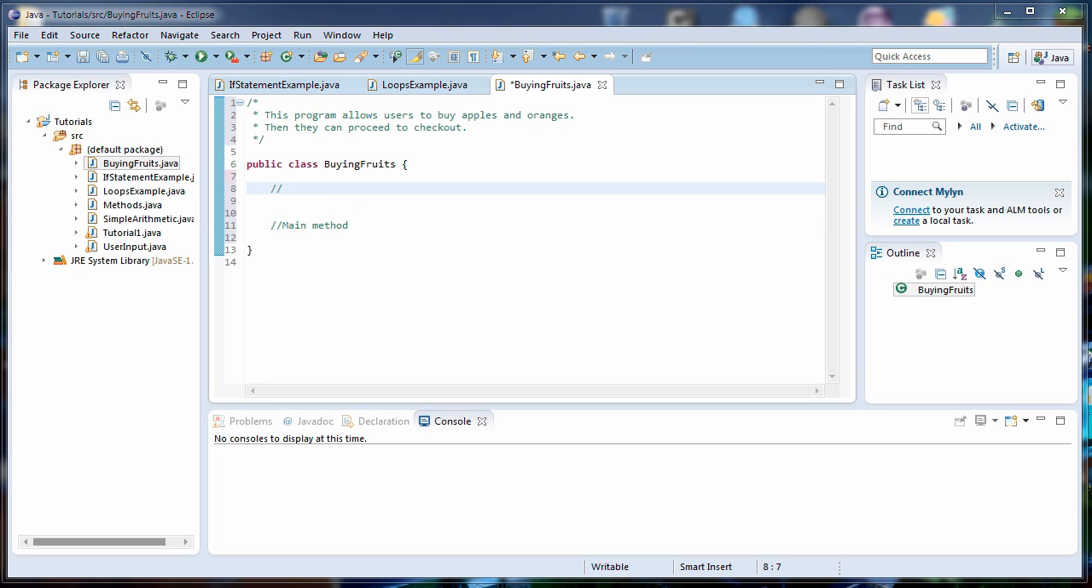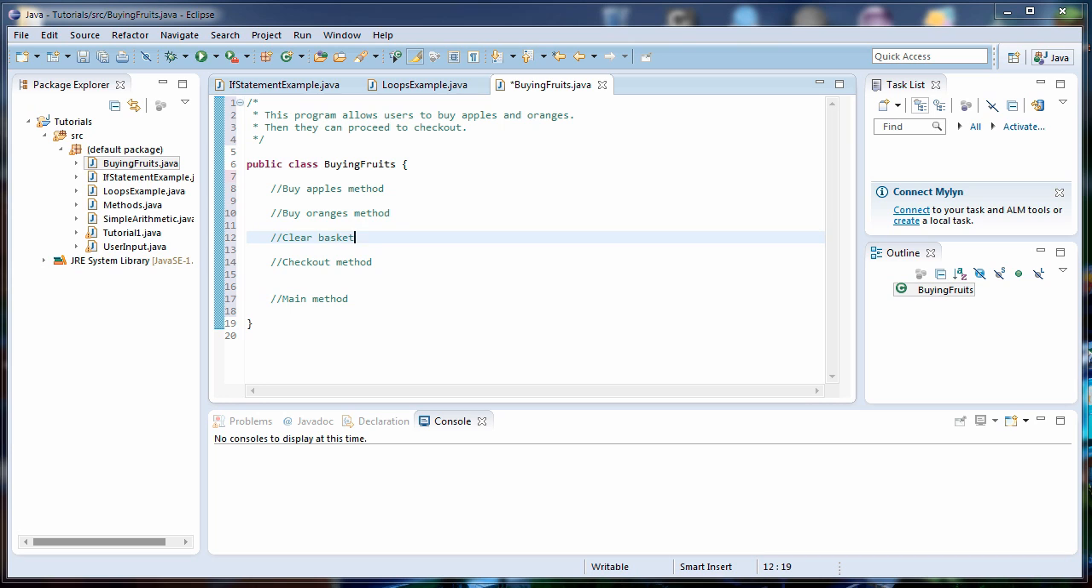We need a method called buy apples method. We also need another method that is called buy oranges, so users can buy oranges. We need a method for checking out, so checkout method, as well as, let's allow users to clear their entire basket. So remove all the items from their list, and we can do something like clear basket method.